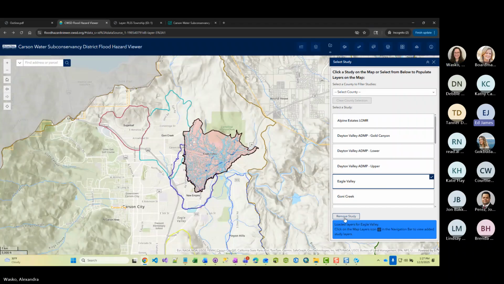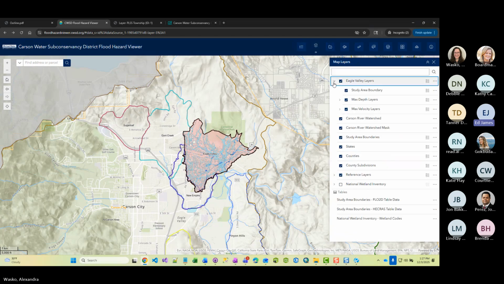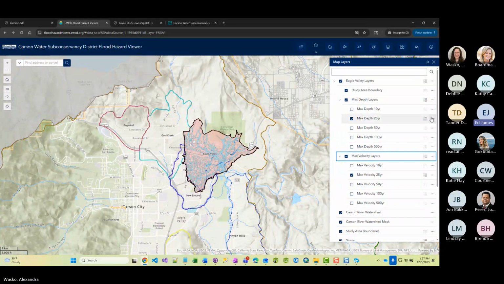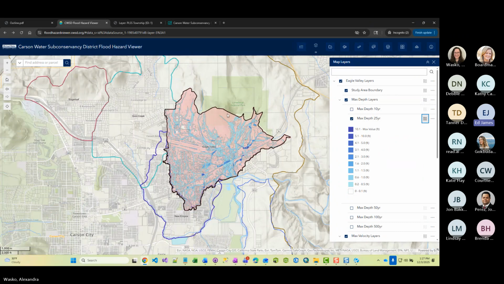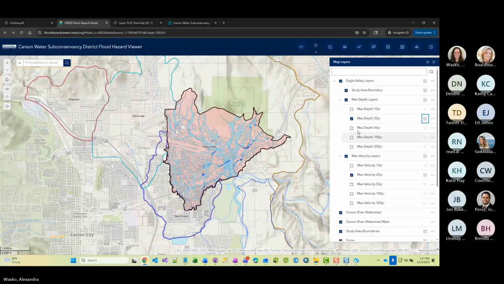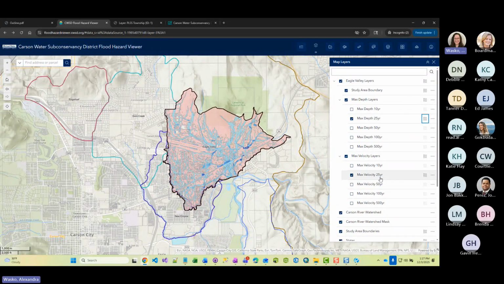When you opened the Eagle Valley, you had depth of 20 or the 25 years event. Is that just a default, or did you already click on it earlier? And is there 100 and the 10? Is that all available? Yep, the 25-year. These are both a default whenever this study gets added in.